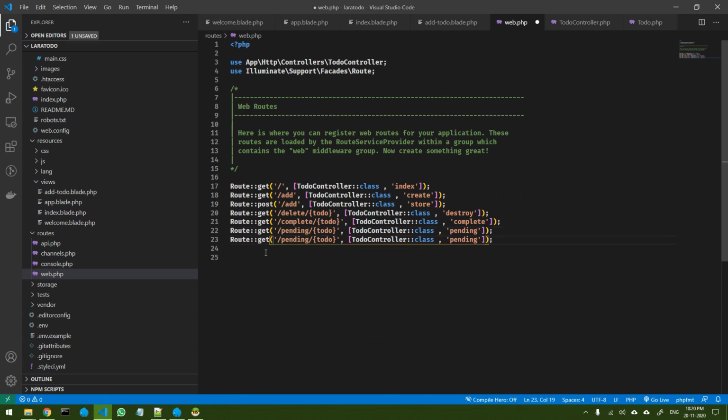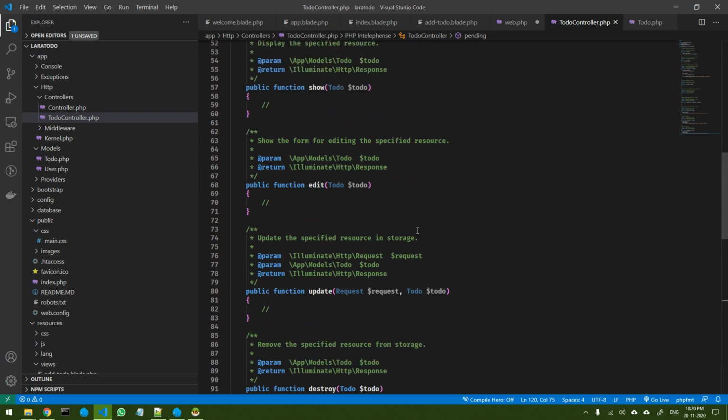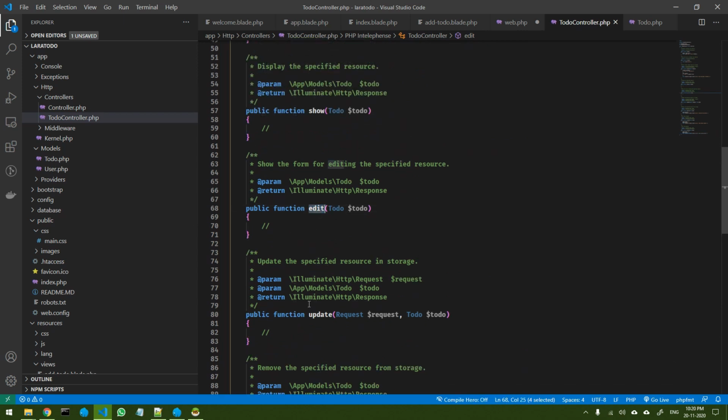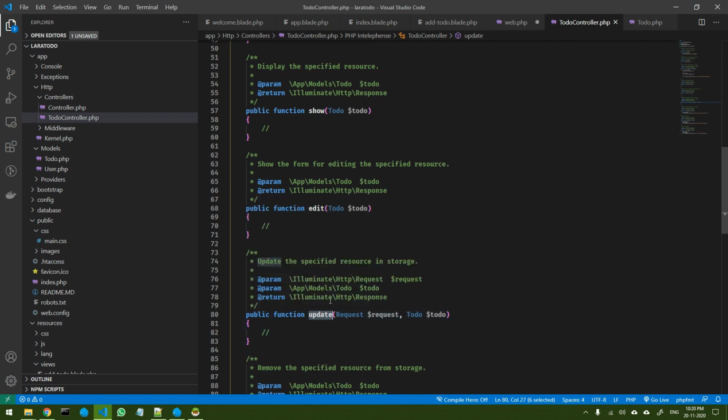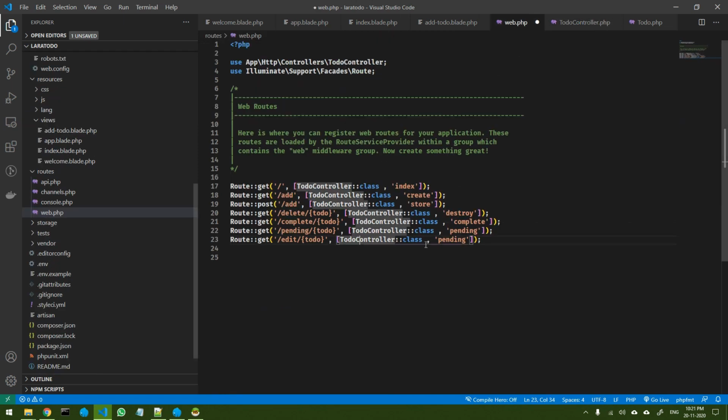So let's define that route. So get edit, and it goes to the to do controller, but let's see which function, right? So now you can see there is a function called edit and update. Okay, so edit is the method where the form will be shown, and update is the method where the actual data will be updated. Okay, so let's see how to do it. So here edit, so let's pass the edit over here. The edit function is the to do controller method which is going to handle this route.